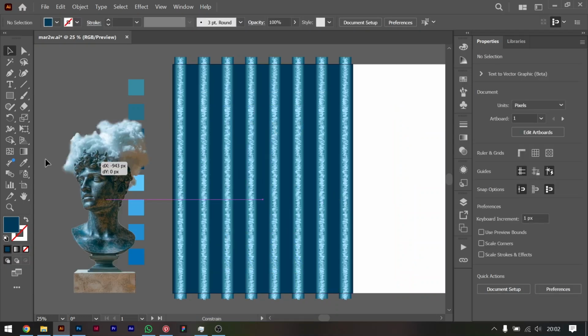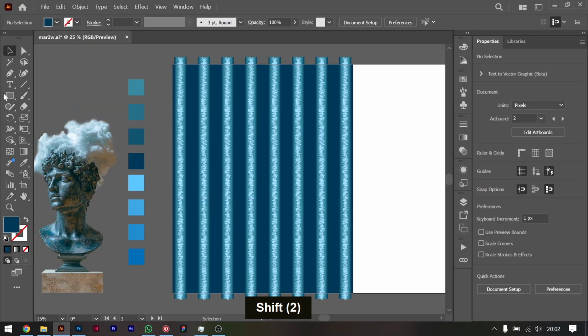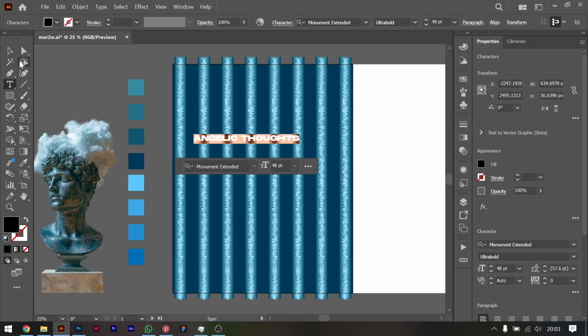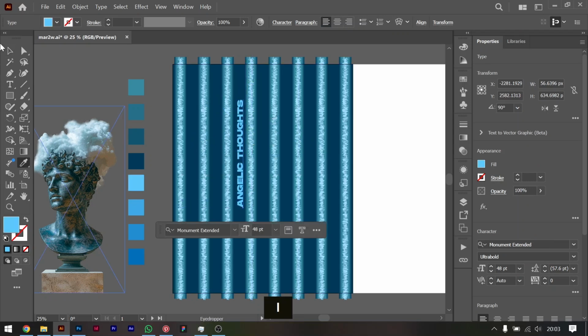Okay, so good. We could give it a title, maybe Angelic Thoughts or something like that. Angelic Thoughts. Use Momentum, because I think that's the font that will work well. Yeah. We rotate it. We have this color here.